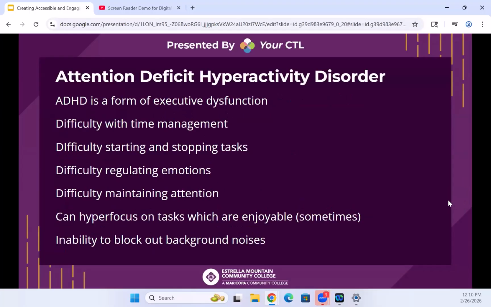Next is ADHD, attention deficit hyperactivity disorder. It's a form of executive dysfunction. So it's not just that you get sidetracked easily, though that is a big part of it. I get sidetracked constantly, and often in the middle of speaking, I will forget what I'm saying. But on top of that, it also comes with difficulty with time management, difficulty planning things, difficulty starting and stopping tasks, which it shares with autism, regulating emotions, which it also shares with autism, and difficulty maintaining attention.